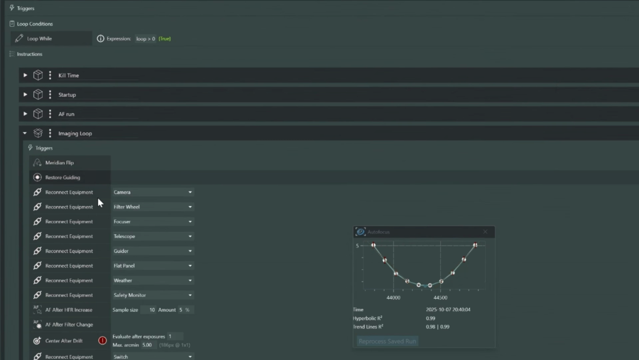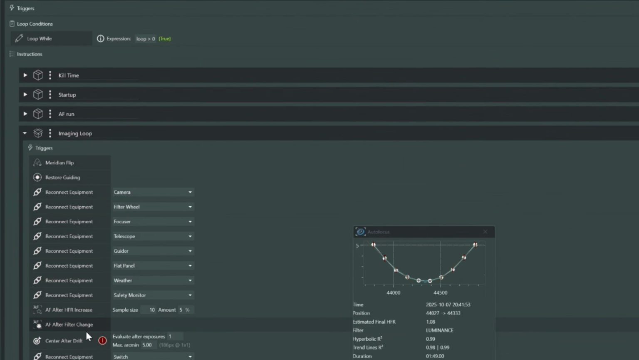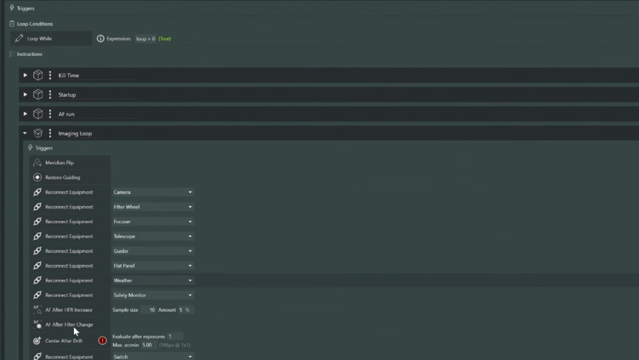Restore guiding, reconnect all the equipment, all the autofocus stuff. This now is out here instead of individual targets because there aren't individual targets from the sequencer's perspective. There is just one object, the target scheduler. So that all kind of has to sit outside of it. Center after drift. Again, it's whining because I have no targets currently. It's fine. And obviously, the reconnect all the equipment.